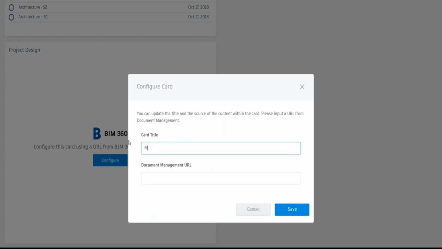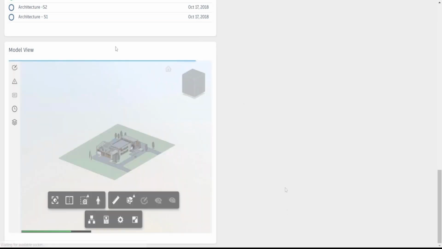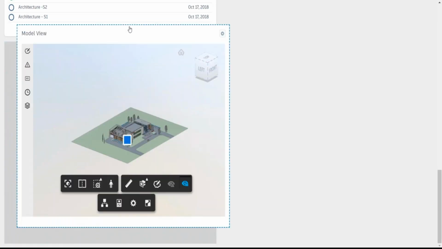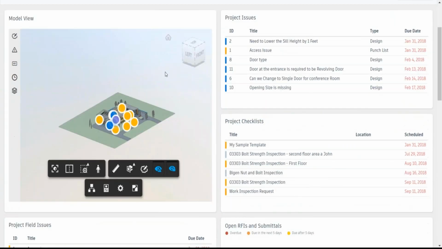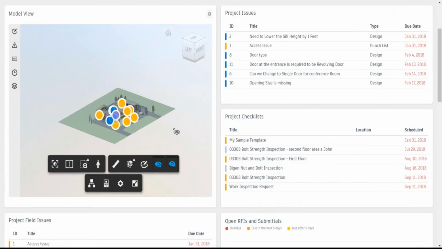So I can just copy paste the URL of the BIM 360 here, and what it will do is it will give me a brief view of the project in my dashboard. So this dashboard, you can see it's a card. So I place my model right over there, and here itself I can see how many issues and markups are running on.